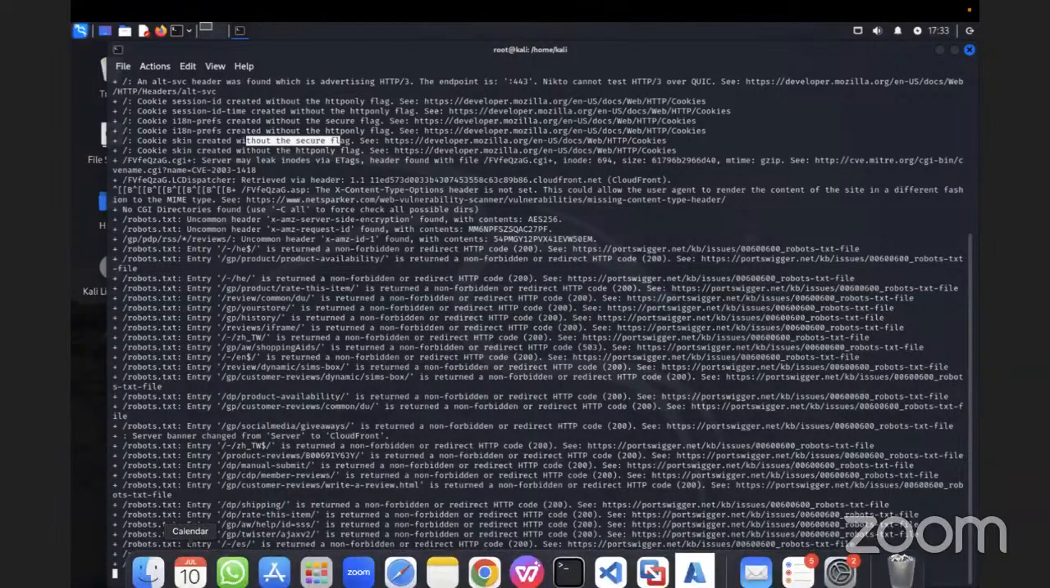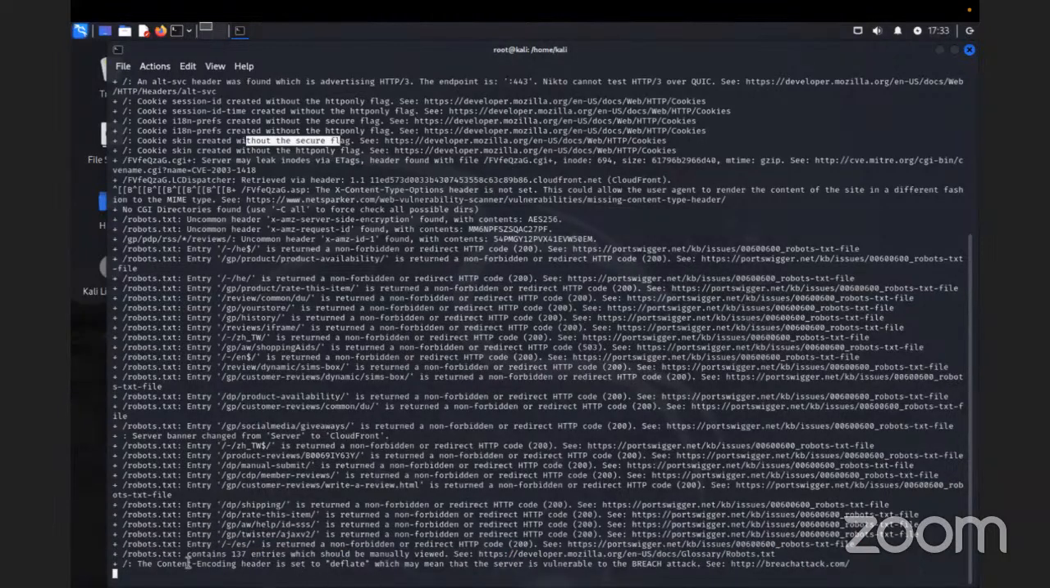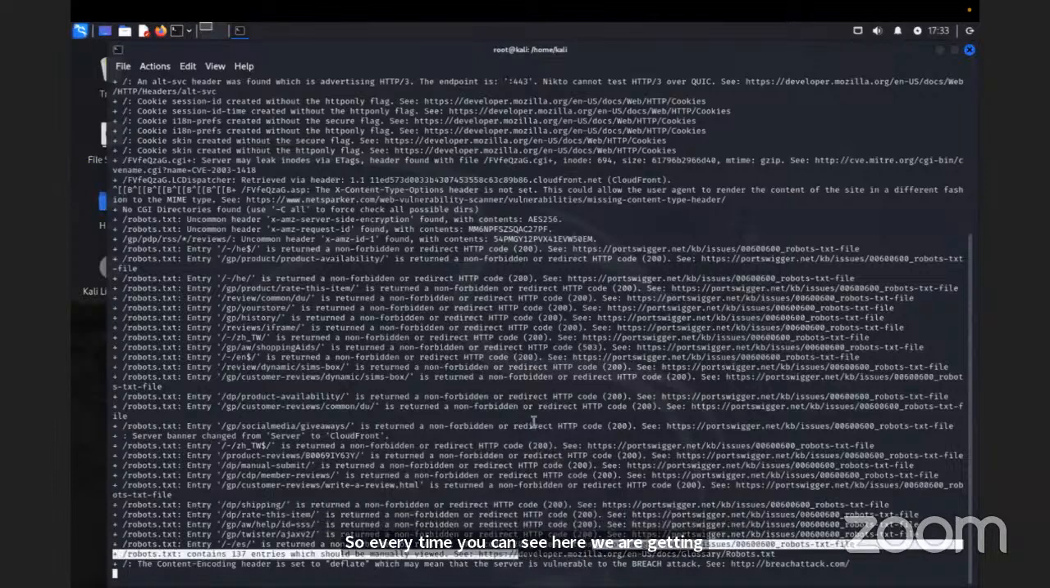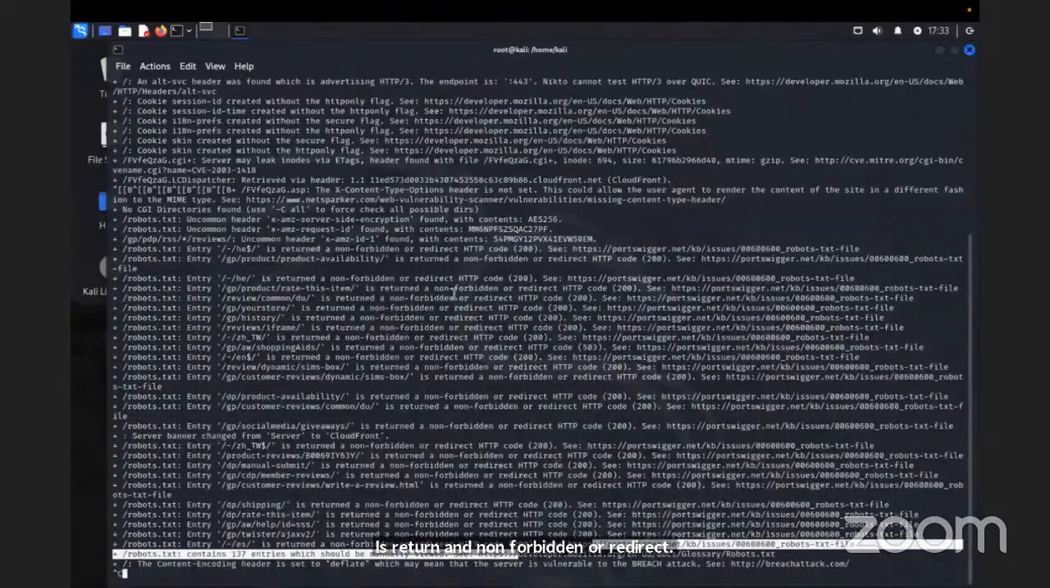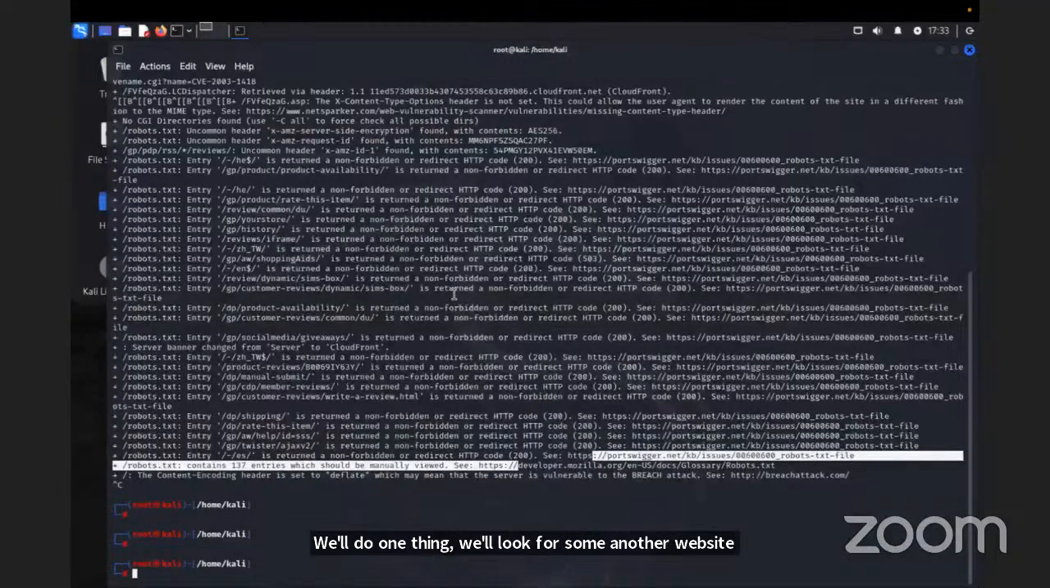Okay, guys, let's find out if we can get something out of here. It contains 137 entries which should be manually viewed. Okay. Every time you can see here, we are getting something related to Mozilla, and again we got one more Mozilla here. Ports figure, Mozilla is returned and non-forbidden or redirect. We'll do one thing. We'll look at another website. Go for simplilearn.com.